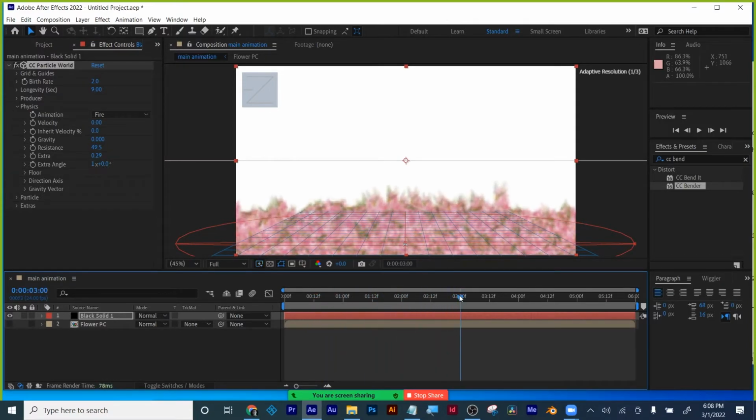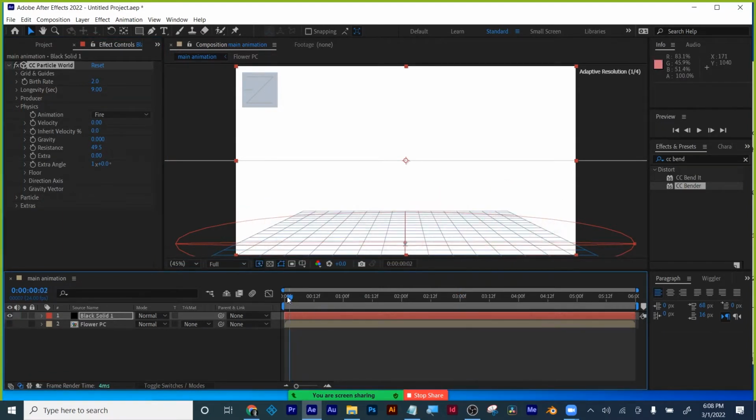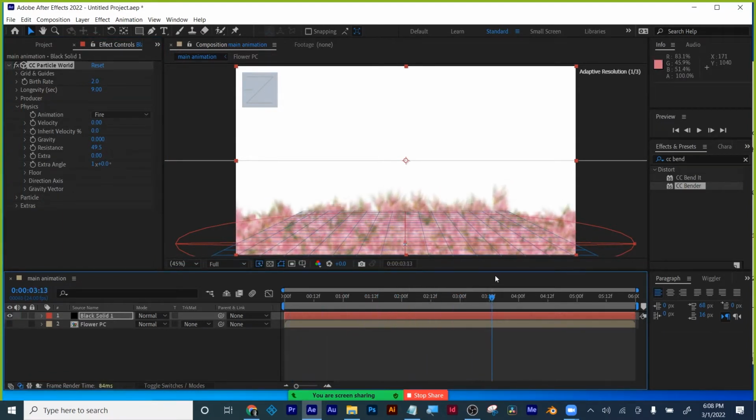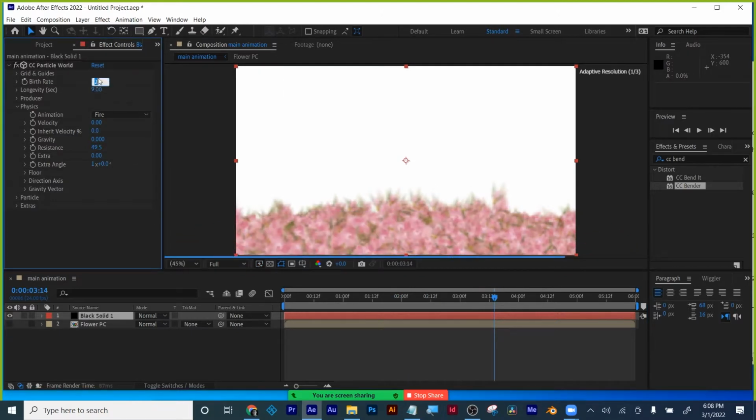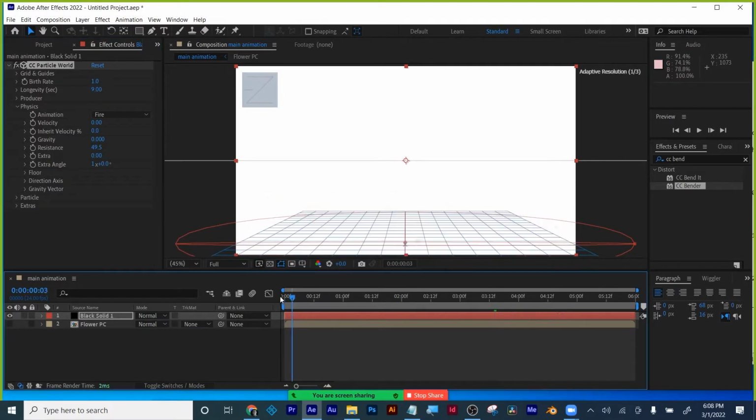You got that little bit of swaying. They're not moving around as much. Let's get rid of the extra completely. That's helping it out a lot more. And let's drop down the birth rate. So there's half the number of particles in there.